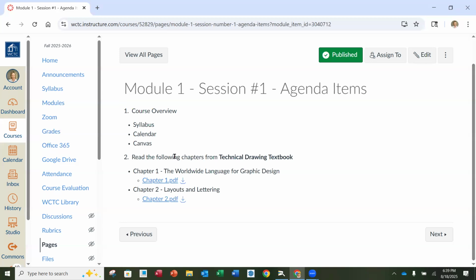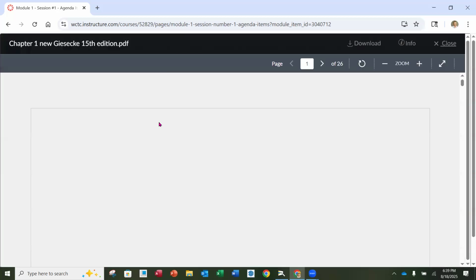Okay. So we're going to look first at Chapter 1, and this is out of your tech drawing book. Remember, there are 2 textbooks in this class. There's the tech drawing textbook, which is the hardcover kind of thick one. This is going to give us the concepts related to technical drawing, the standards, all that kind of stuff. And then there's the AutoCAD book. So we're going out of that technical drawing book.